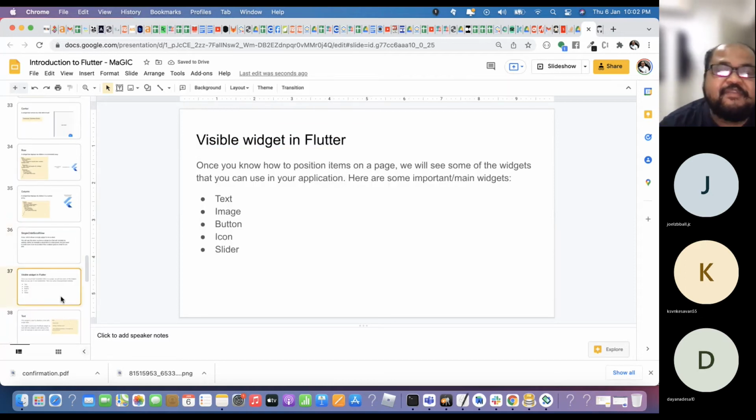And then you have visible widget. Visible widget is the widget that you can see. We have done 3 of this today. We have done text. Text is for you to see the UI, to see the text, right?